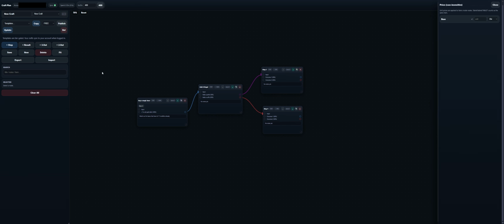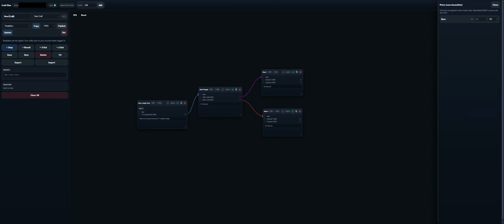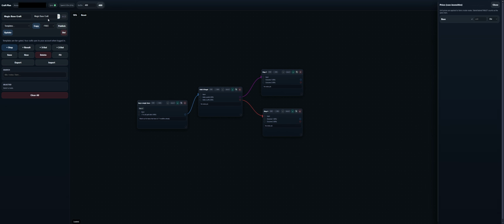Once you build something, you can always save it, which I highly recommend, and it will save your craft up here under the name that you have saved it as. So for example, I have this new craft and I want to rename it to, let's say, magic base craft. Then I can save it and I can make a new craft and it will say new craft up here, but I can always load my other magic base craft.